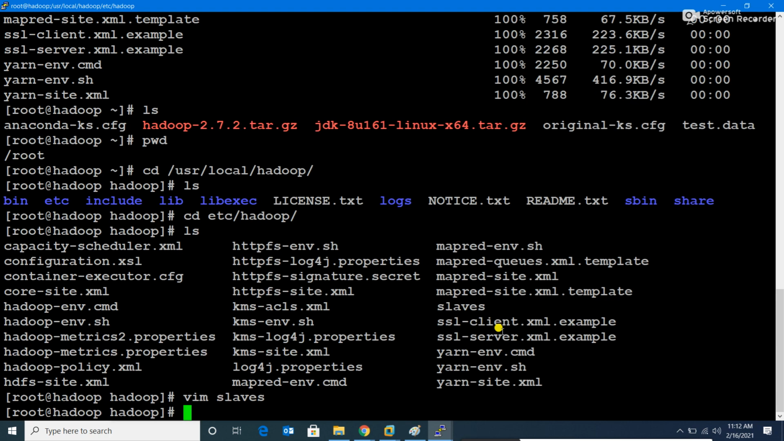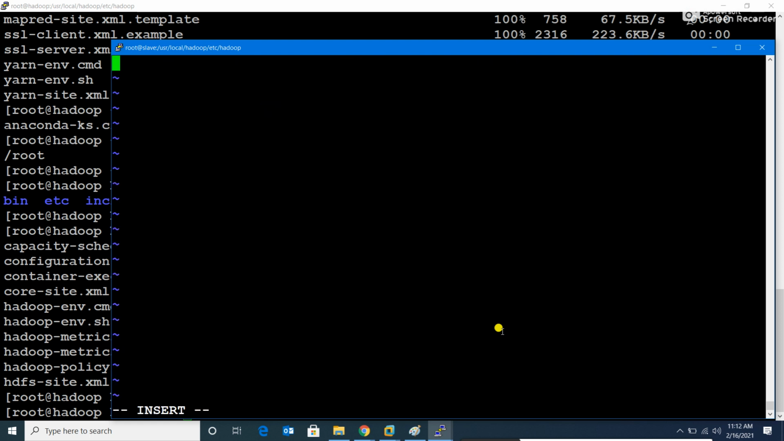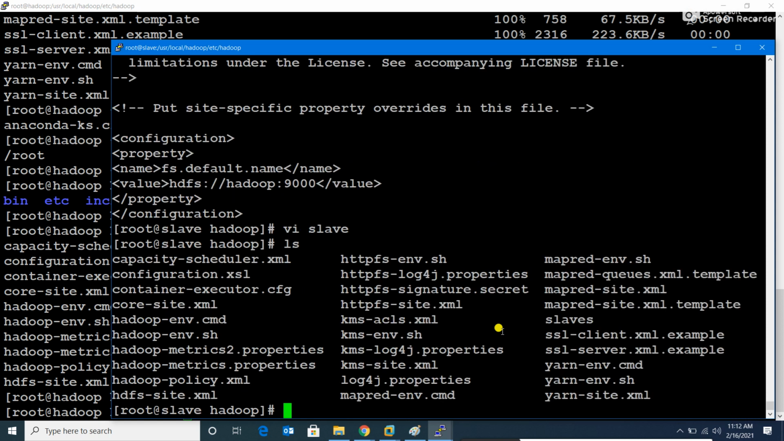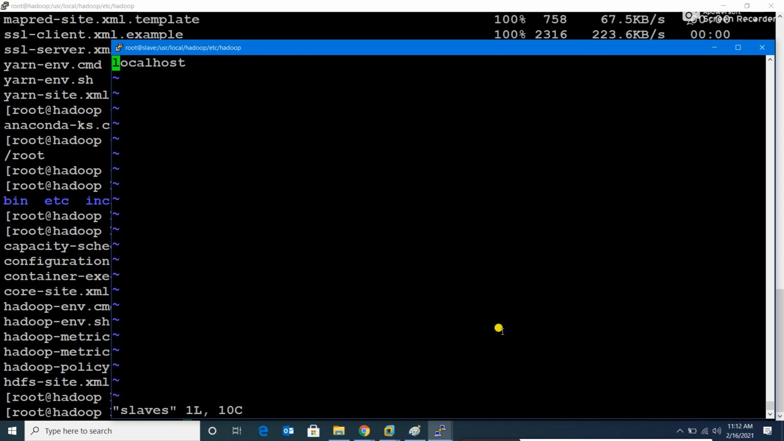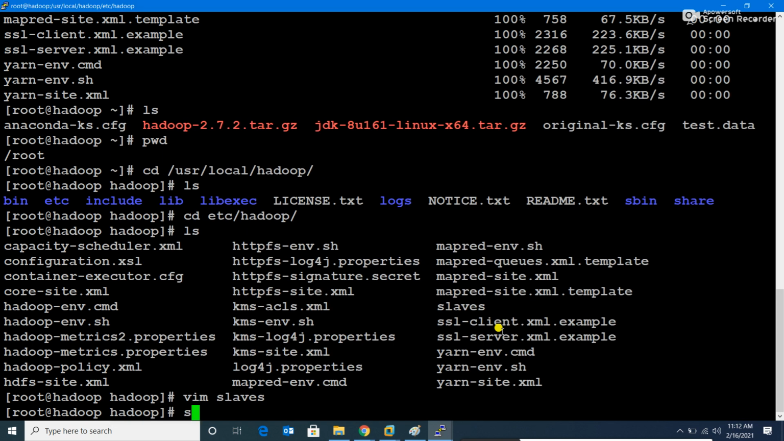And in a similar way, in the slaves file on the slave machine also, vi slaves, and here we will write Hadoop and slave, two names. Now let us try starting the services.